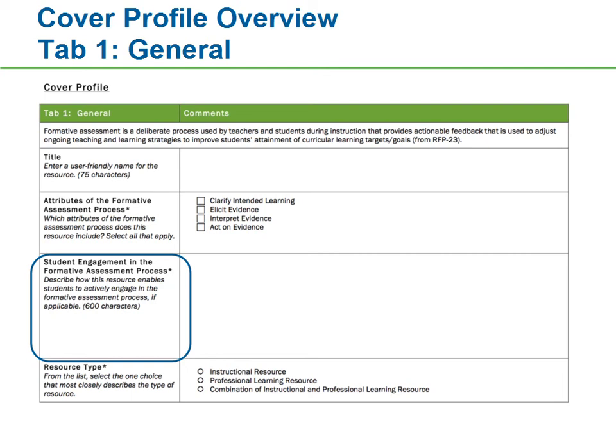You will have to study the resource and understand how it helps educators engage or promote student engagement. For example, what activities or actions does the resource suggest that educators engage students in? How does the resource guide or help educators engage students in the process of interpreting evidence? As you review your resource, develop a response and include an example so that other educators get a concrete understanding of how the resource enables or promotes student engagement in the formative assessment process.